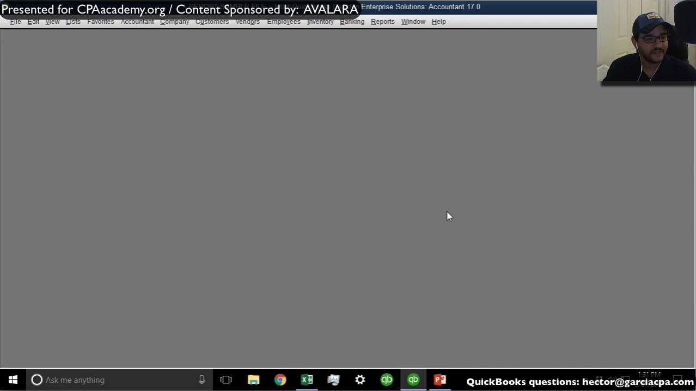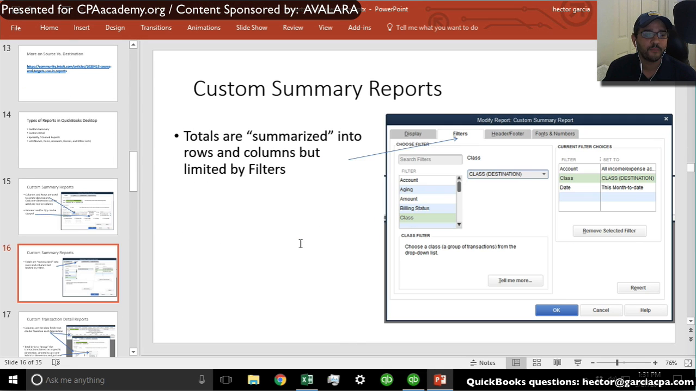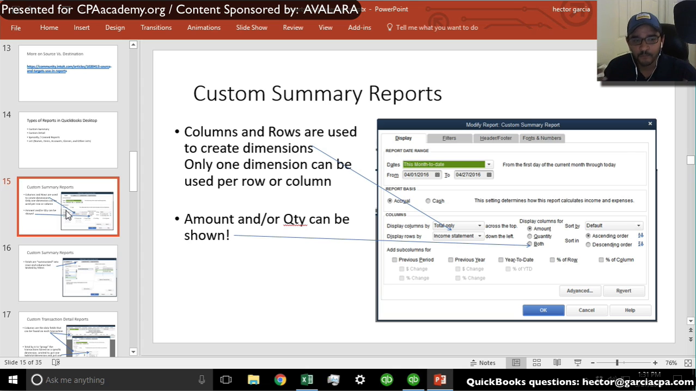Now let's jump into the summary reports, which are the really important ones, because these are the ones that most of the time clients don't really want all this detail. They just want to have a report that helps them make decisions quickly, right? So this is one of the real important parts of report building, which is knowing the limitations of the custom summary report. So let's deep dive into custom summary reports.